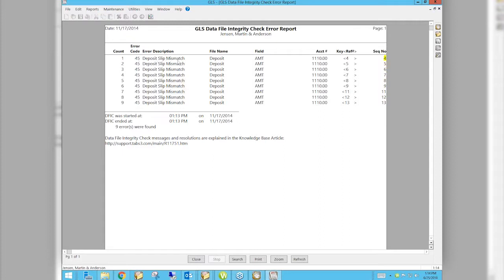Now, usually a deposit slip mismatch, because this is test data, somebody may have imported bank transactions, and so the deposit slip doesn't match an imported deposit that was at the bank, so it's saying that there was a mismatch. But if I didn't know that, I could look up this error code 45 and find out what it is, and then how to fix it.